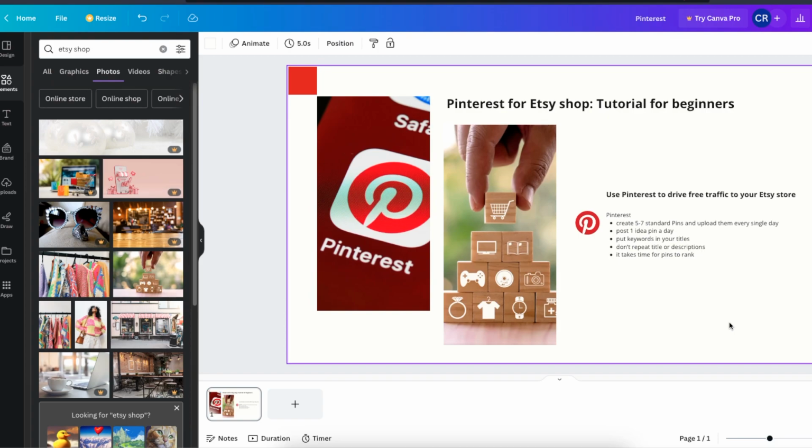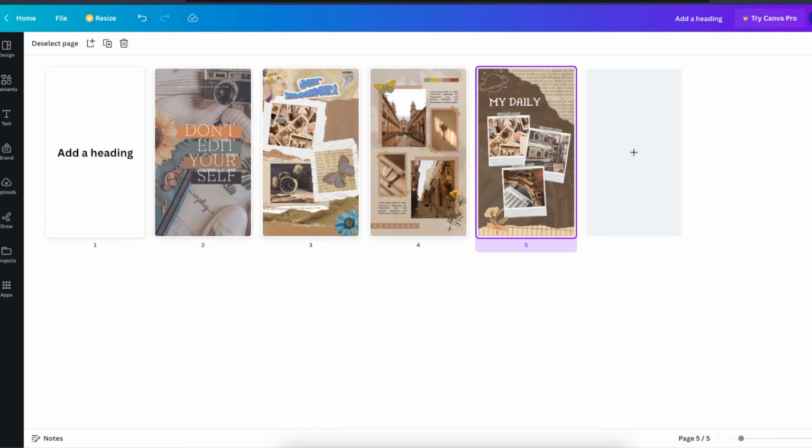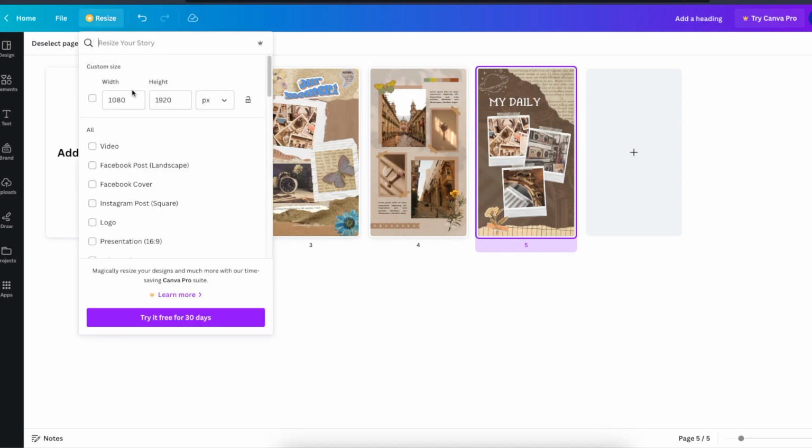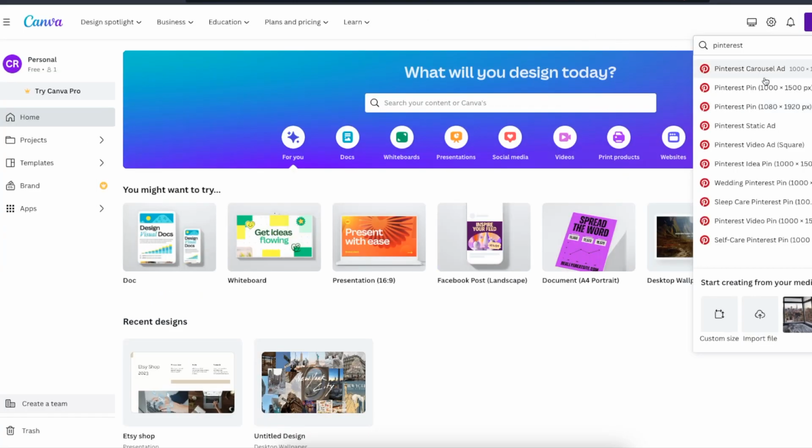And that's basically that, guys. Also, I didn't show you that, for example, the Pinterest idea pin size is not 1080 by 1920, but it's 1,000 times 1,500, like this one. As you can see, Pinterest idea pin, but you will find it on Canva.